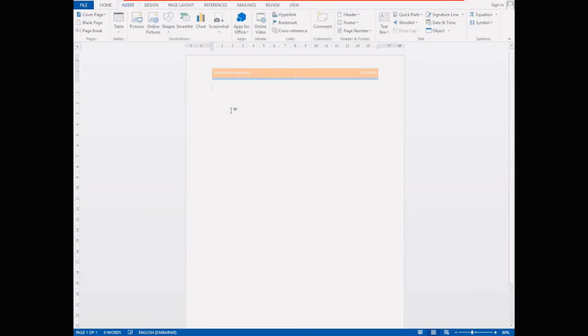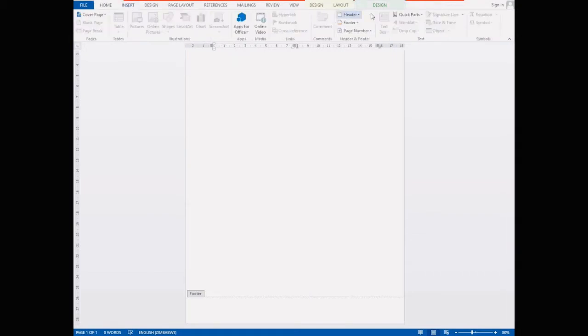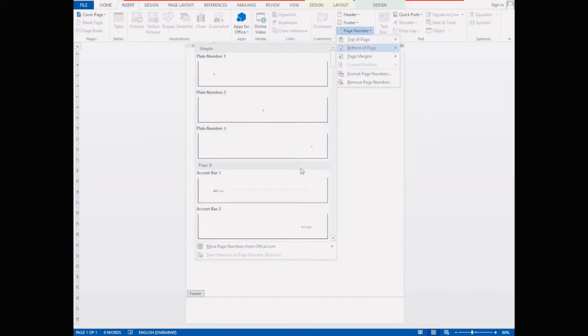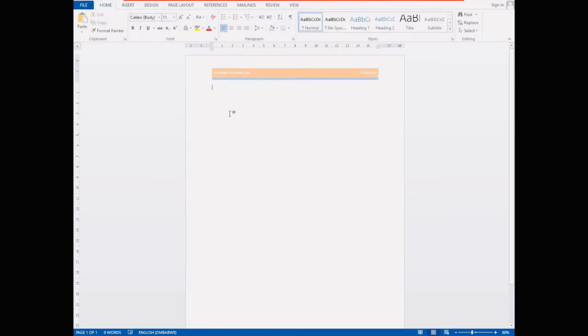Okay, so we have headers, which are at the top, and also footers. Footers are at the bottom of the page. So when they ask you to insert page numbers, usually they'll ask you to insert page numbers at the bottom, which is in the footer of the page. In this case, I'm going to insert a page number at the bottom right corner of the page. Then we can move on to inserting the text.